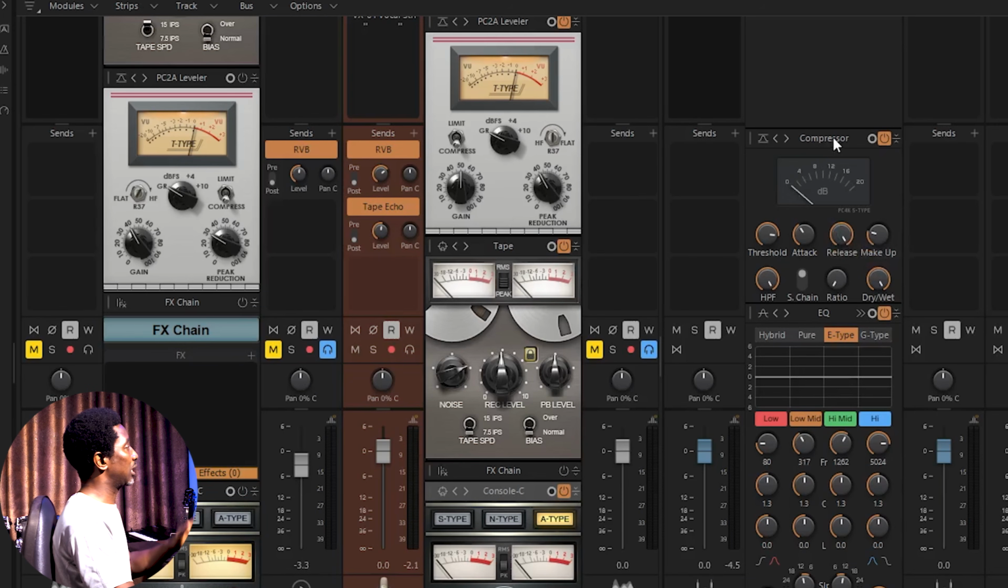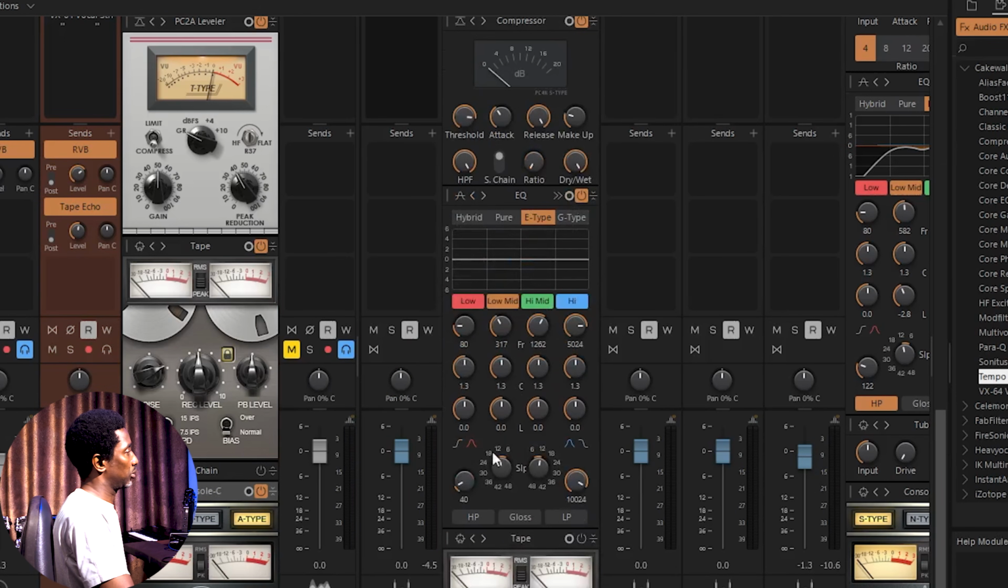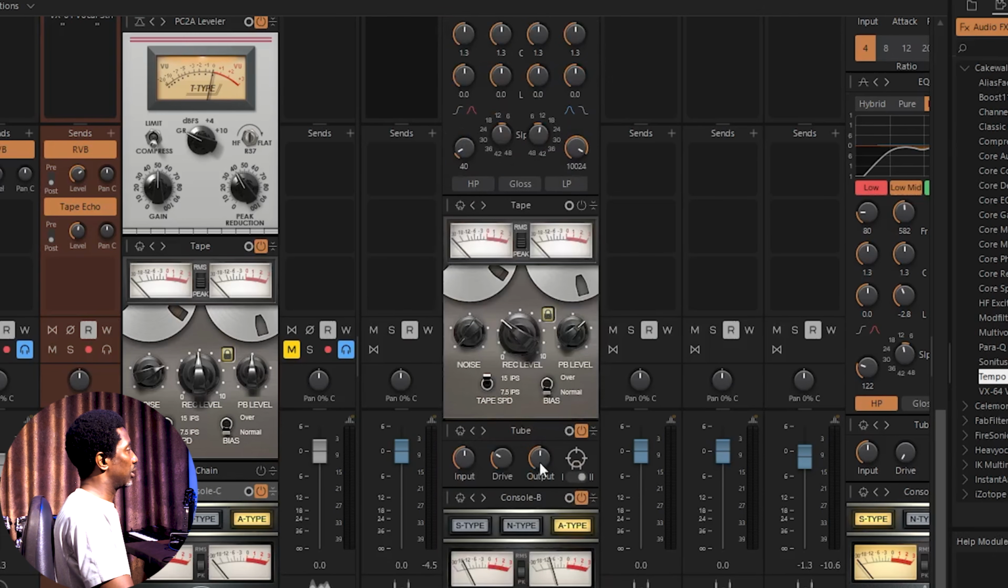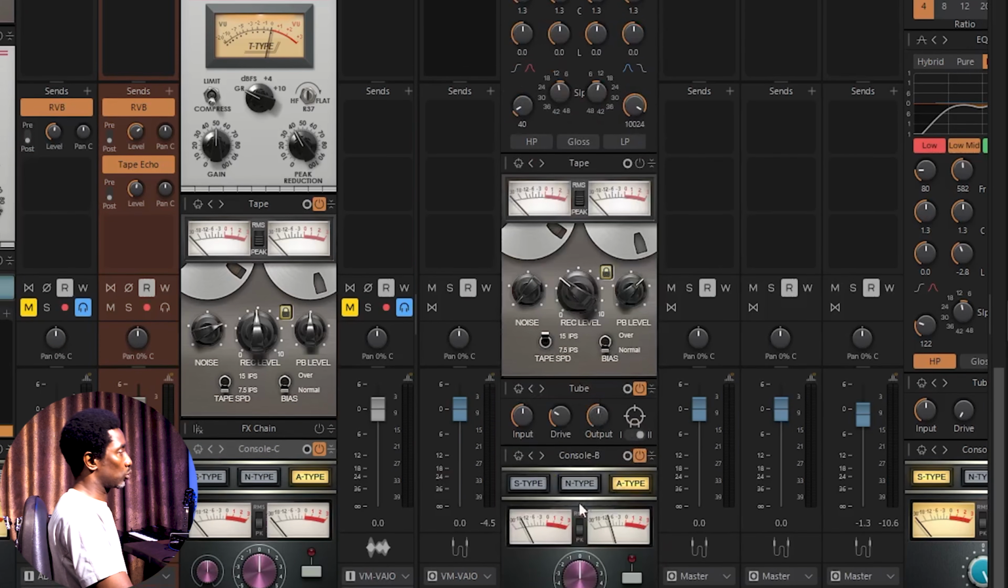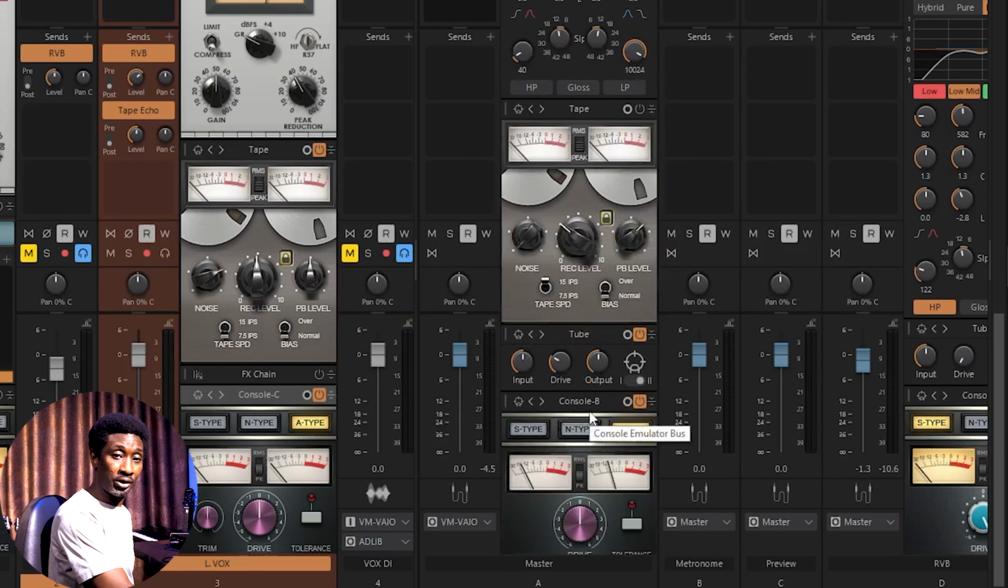On the master bus, I use the compressor, the PC4K S type, which is a bus compressor. The EQ is just turned on, so I didn't do anything on the EQ. Then I use the tube again, back to the console emulator. All right, so let's listen again.